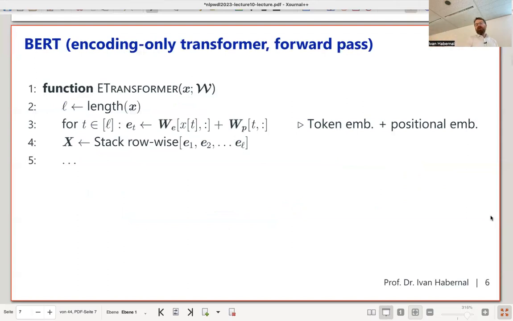So let's look at how exactly in BERT these token embeddings are done. We continue this function, and we need to know the length of the input. So we call this, I don't know the name of this shape, it's L, you write it as math calligraphic L. Yes, so this is the calligraphic L, which is the length of the input.